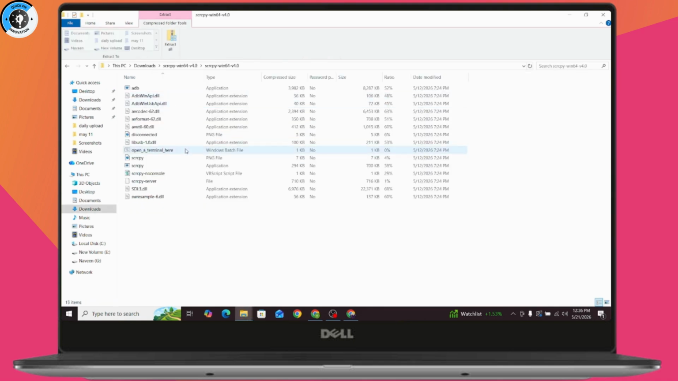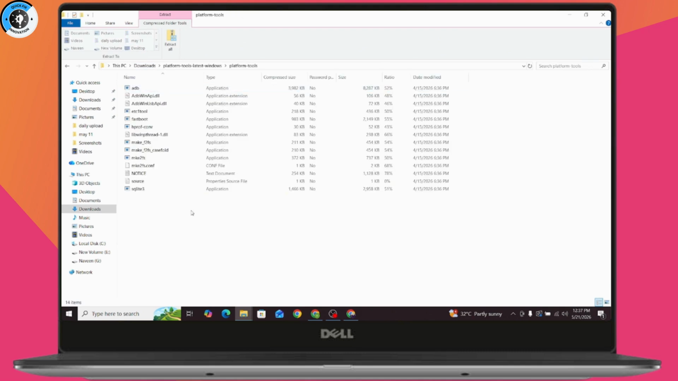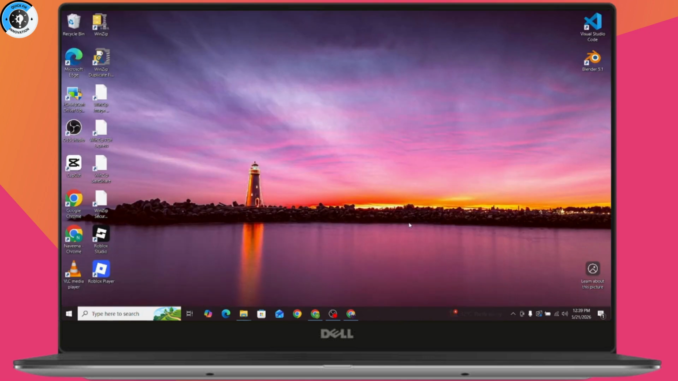Now just simply go and double click on it and copy all the files from here. Go back, go with your platform tools and paste them right here. Once you've pasted, it will look like this. Now you just need to simply go back and then connect your Android phone to your computer via a USB cable. And make sure that the file transfer option is selected.